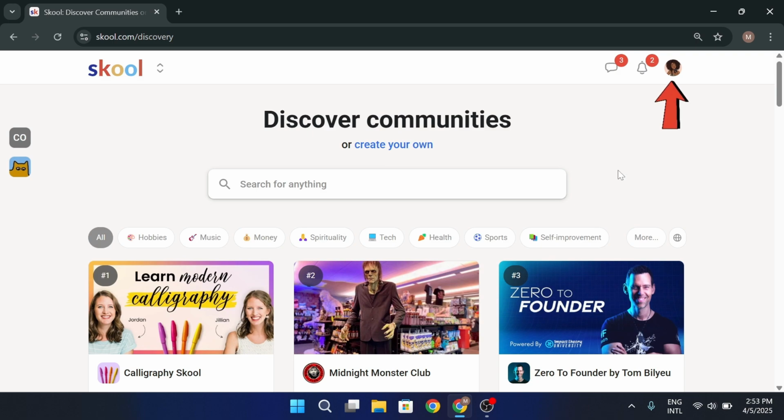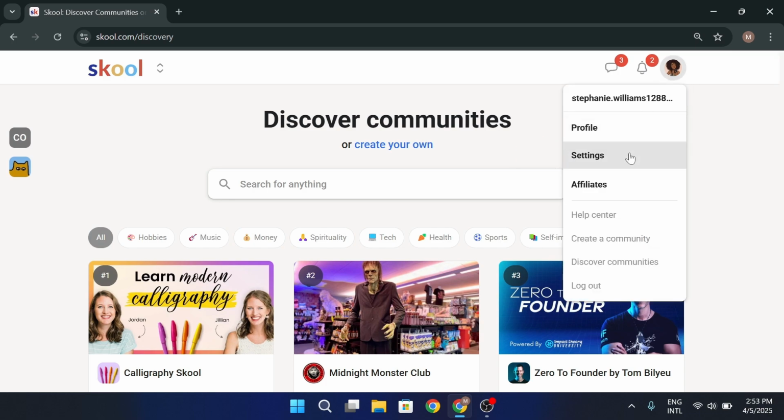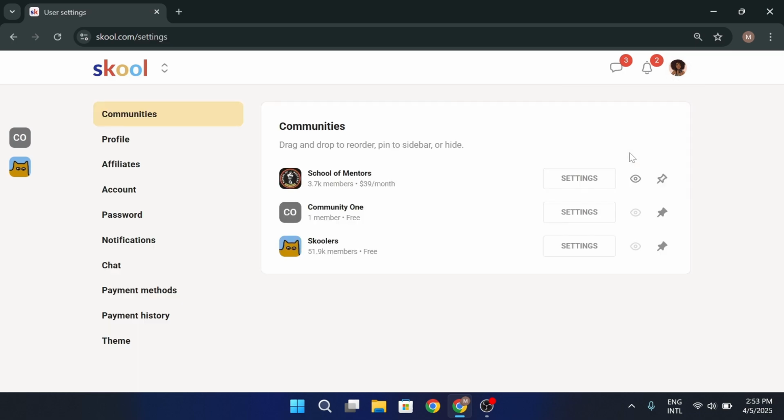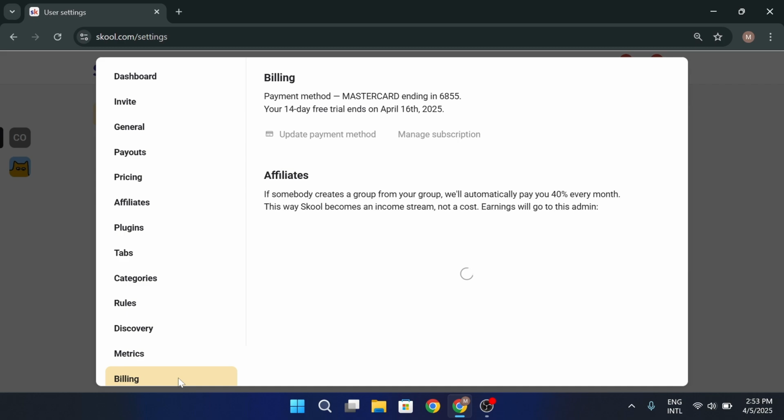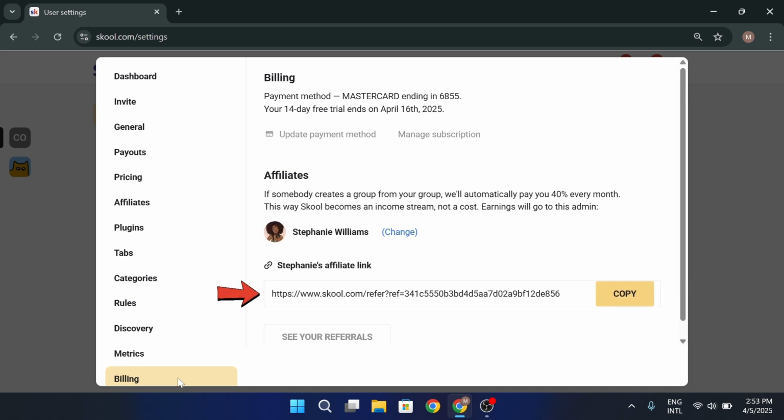Once you're in, click on your profile icon in the top right corner. Then go to Settings. Now under your communities, select the one you own. For me, it's Community 1. Once you're inside your community settings, scroll down to the bottom and click on Billing and Affiliates. Here, you'll see your affiliate link.